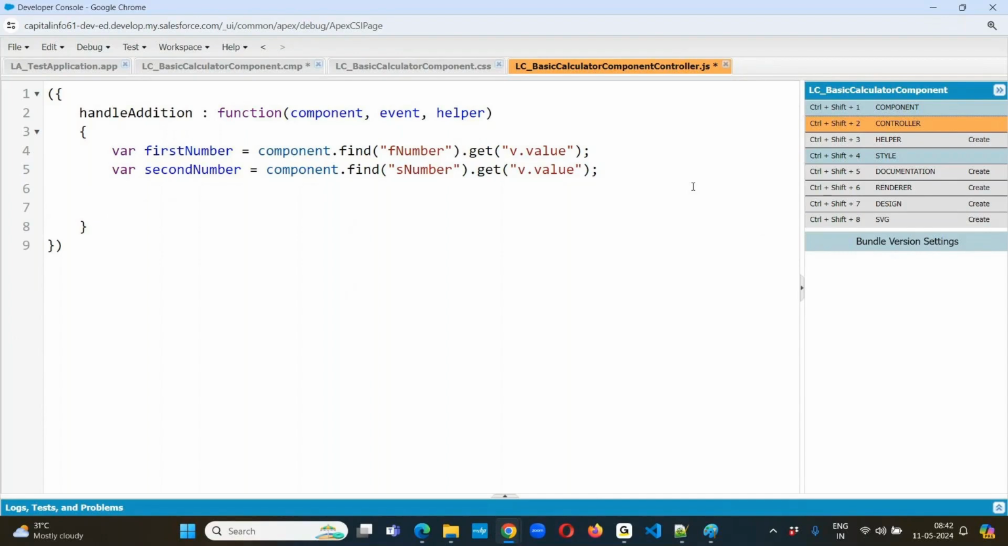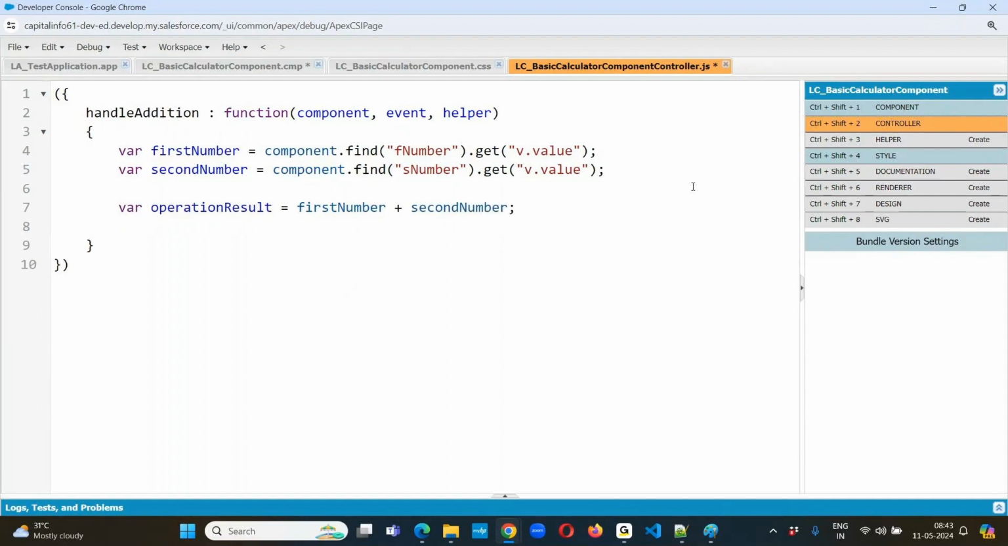Then third number, that means we need to perform the addition. How can we do that? Let's see. Now I'm defining the variable var operation result equals first number plus second number. I'm performing this addition, and I want to represent this value here.